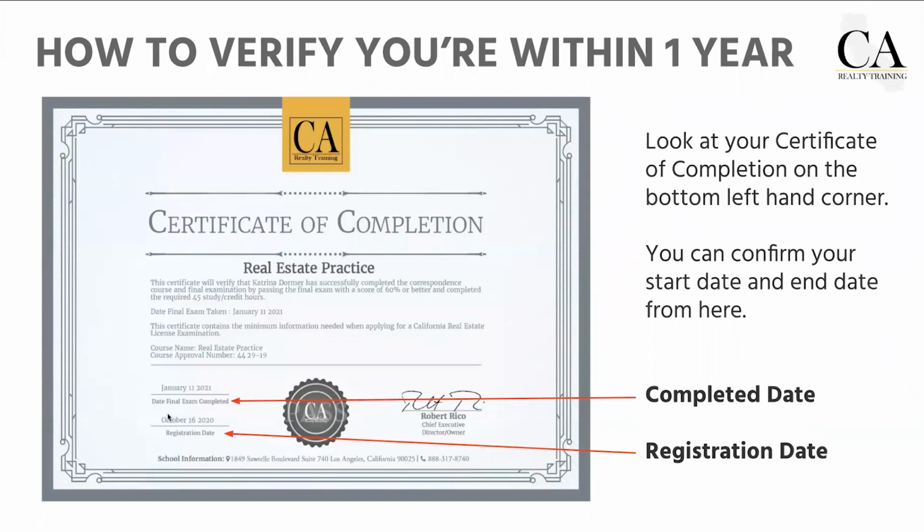Your registration date is your course purchase date. Your completion date is right above that. As long as these two dates are within a year, you are good to go to apply online. Again, if it is over a year, even by 1 day, please contact us or your real estate education provider to see what options you may have.